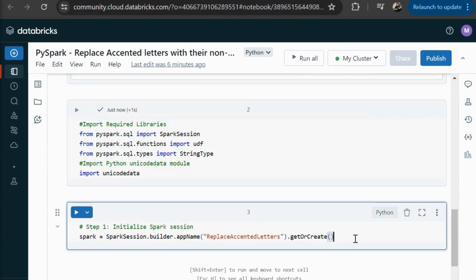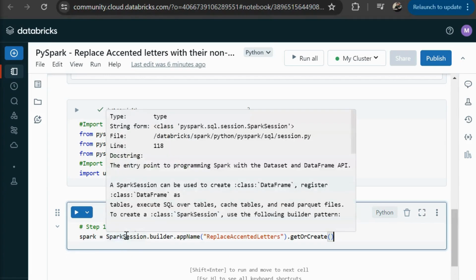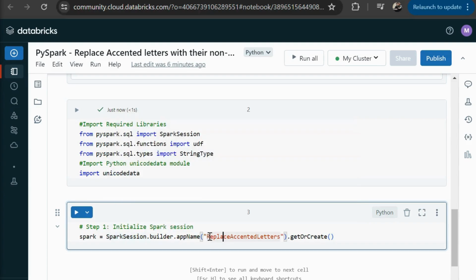After doing this we are initializing our Spark session. To do this we are creating a local variable, spark, then we are calling SparkSession.builder.appName, and then we are giving a name to this app name, that is replace accented letters, .getOrCreate.